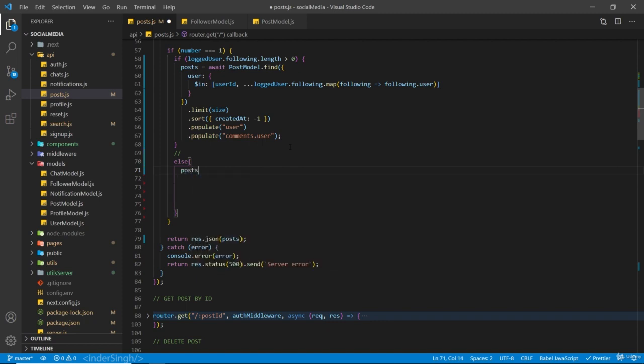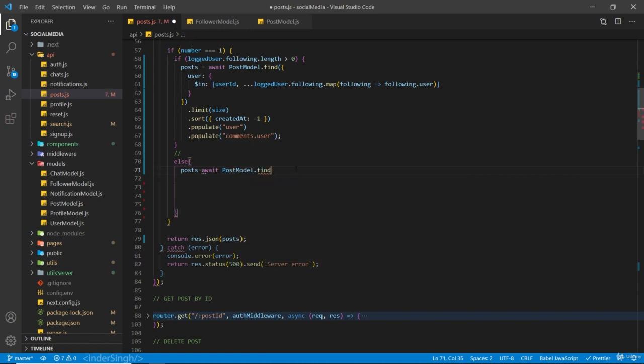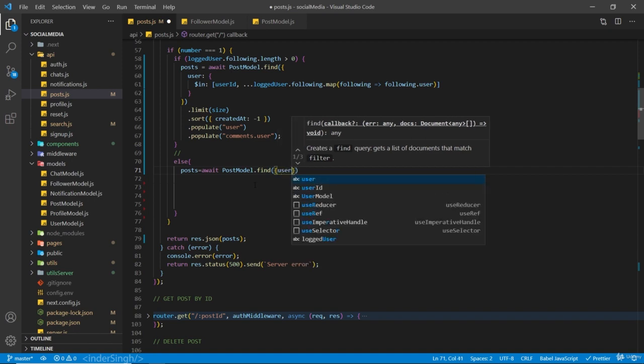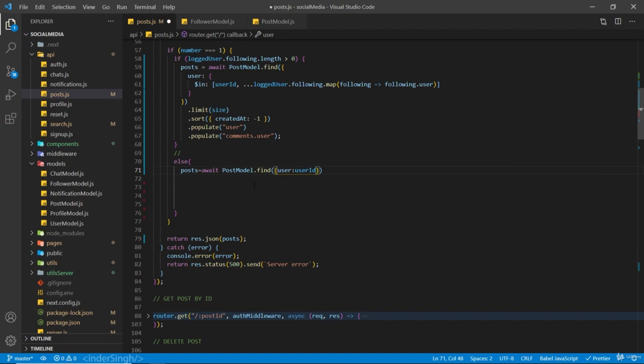So posts is equal to await post model dot find. We're going to find in the post model with the user property, and it is going to be equal to user ID. So find me all the posts in the post model whose user is equal to user ID. This will return us all the posts created by the logged in user. And again, we are going to chain on this method. So I'm going to copy this.